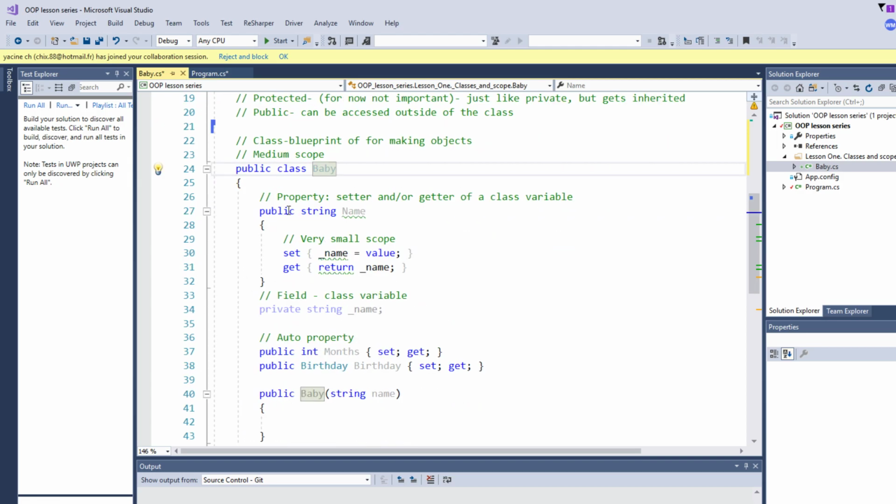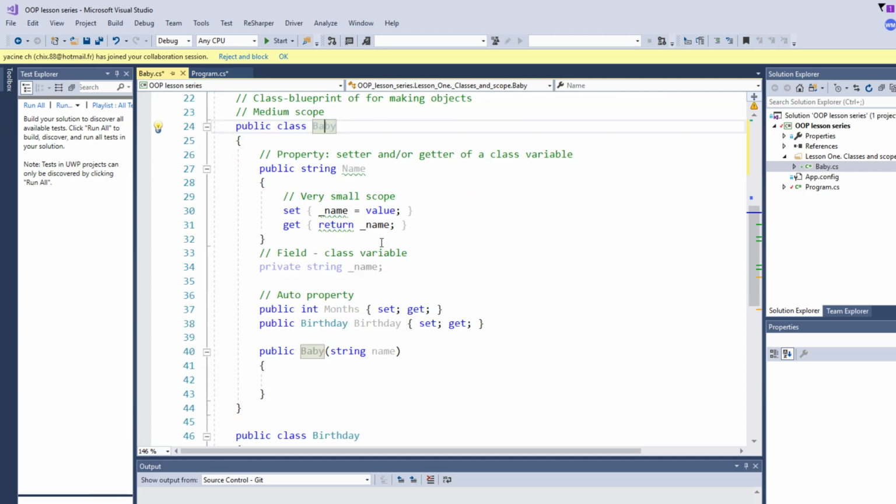Now let's see, what does a baby have? A class has, just like a function, variables. But variables in a class are called differently. A class can have properties and fields. Fields are private variables of a class. So in our case, we have private string _name. This is a field because it's a private variable of this class.